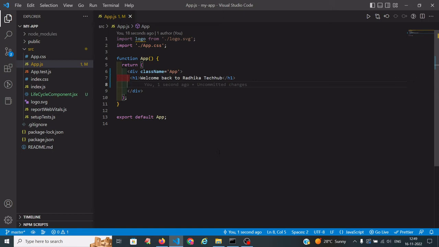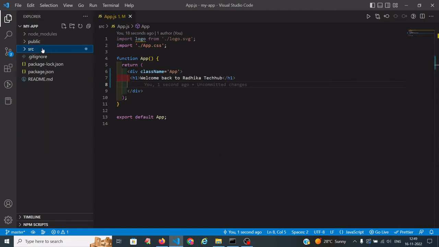In this tutorial, I am going to explain the lifecycle process in a functional component. In the last video, you saw it with the class component. Now you will see how the flow works with the functional component. So I will create the component.